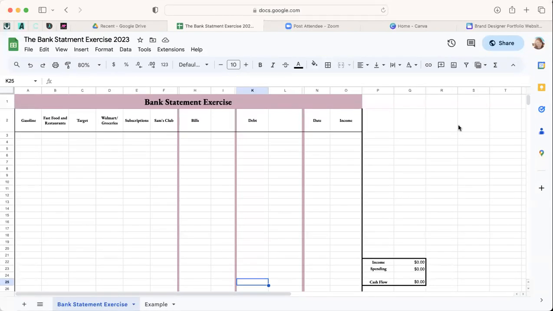the bank statement exercise. Whoops, in real time, we are editing this because I just noticed that it's not correctly spelled. There we go. Okay. So, thank you so much for downloading this bank statement exercise.